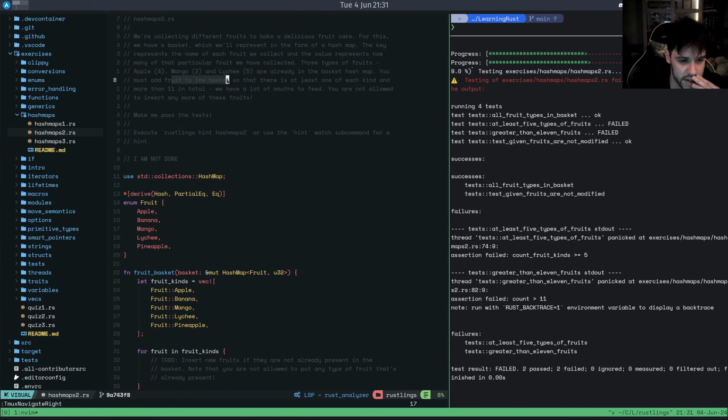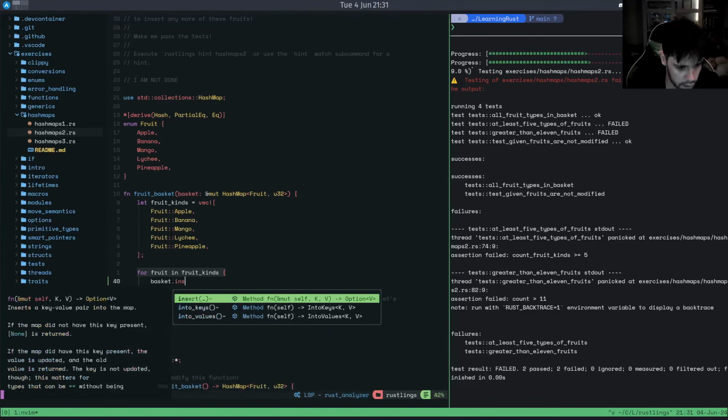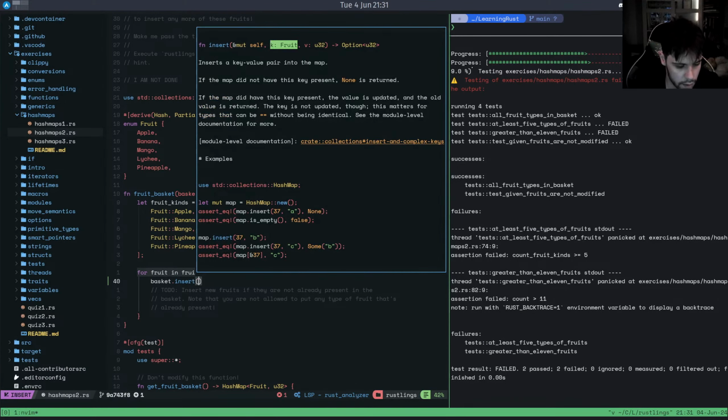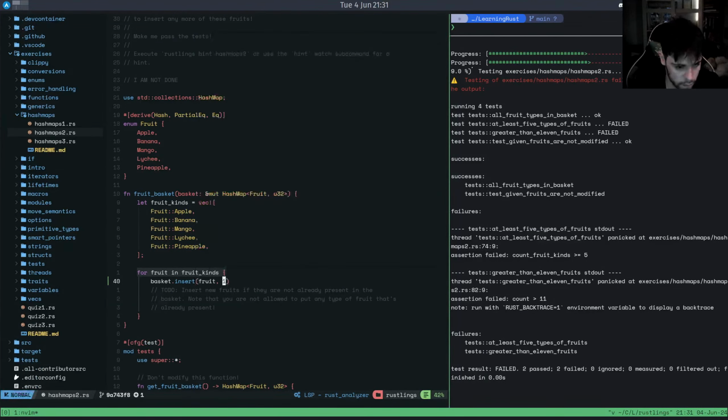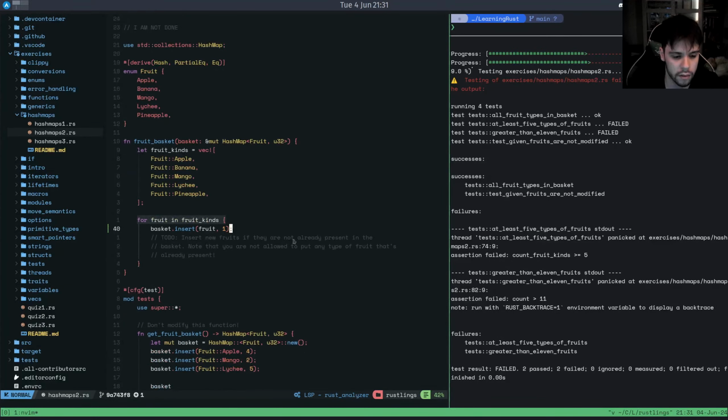Already in the basket, you must add more fruit so that there's at least 1 of each kind, and more than 11 in total. Okay, for fruit in, so we get a vector of these, for fruit. To do: insert new fruits if they are not already present in the basket. So we go basket dot insert. The key is fruit 1. Is that what it wanted? You must add fruit to the basket so that there is at least one of each kind and more than 11 in total.